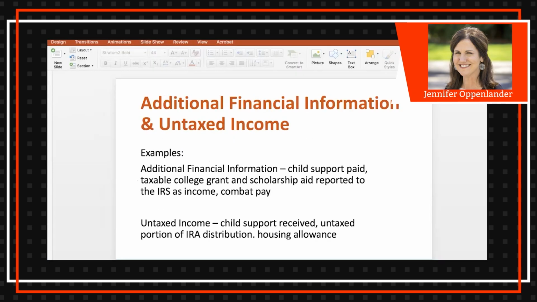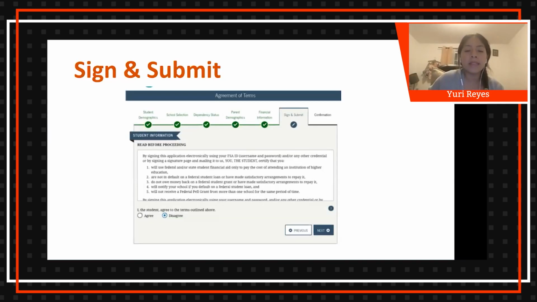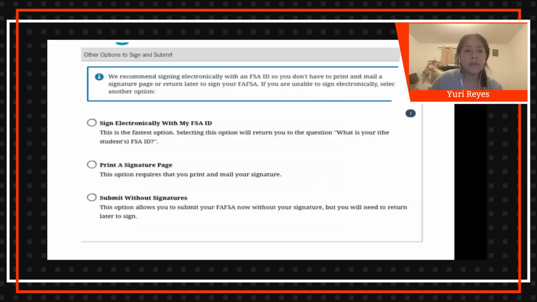So the last step of the FAFSA is to sign and submit. This is where the FAFSA ID for the parent and student comes in. Like I said, this allows you to electronically sign your FAFSA. You can sign with signatures in different ways, and you can submit with signatures.